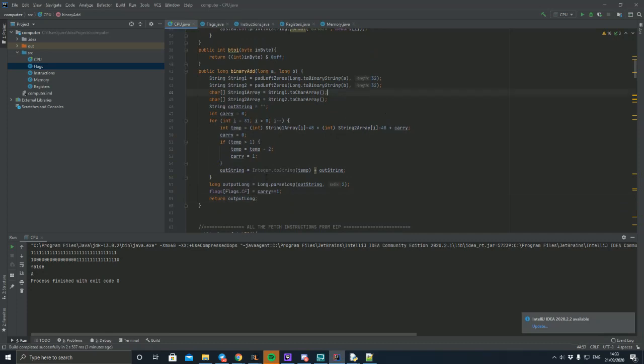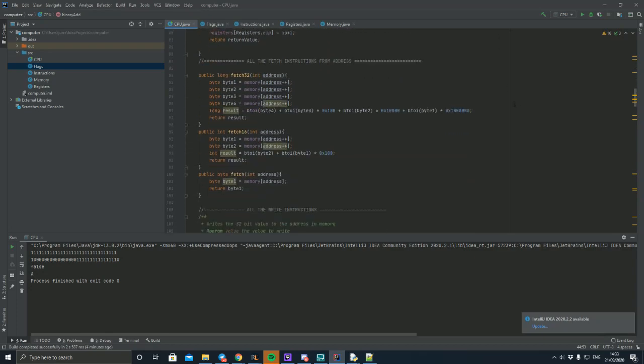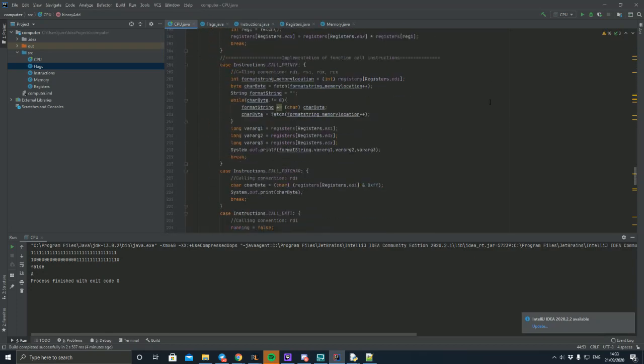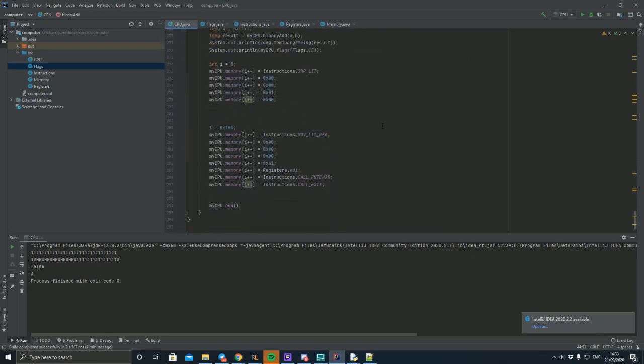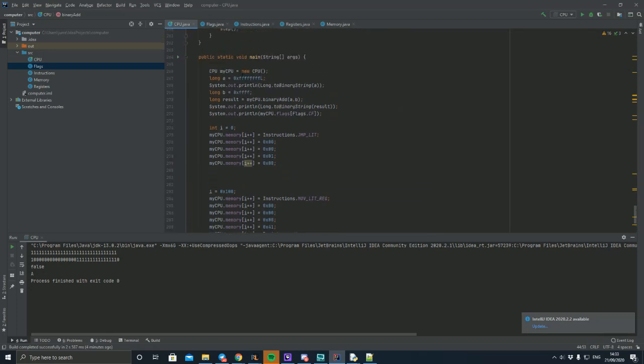Okay, so now we've got a function that works as intended, right? Let's hope so. If we add two numbers... Oh, wait, we haven't checked it yet. Let me check it. So now this should return an overflow. True. And yeah, it did.